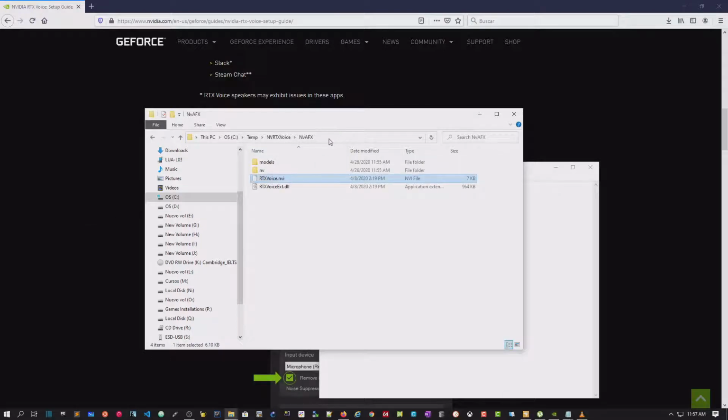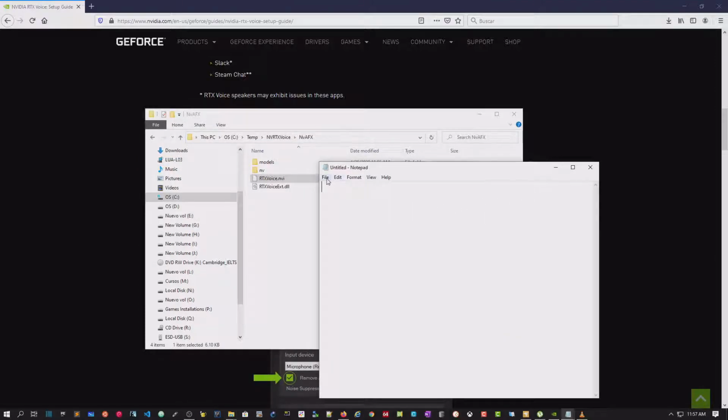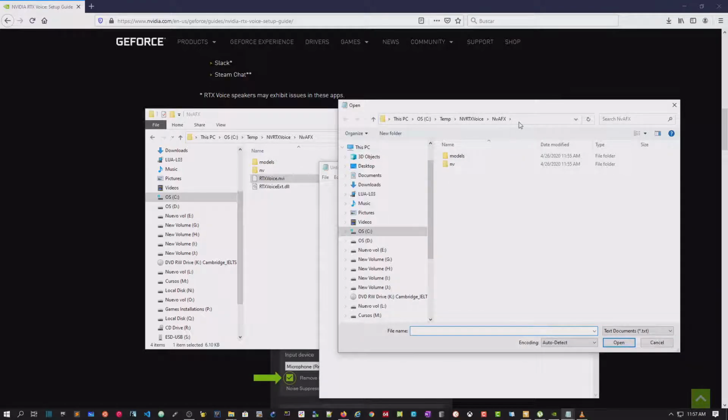Now go back to the folder. Go ahead and copy the path. Go back to Notepad and go to Open. Paste the path, press enter, and there you have it. You have the folder where the file that needs to be modified is at.